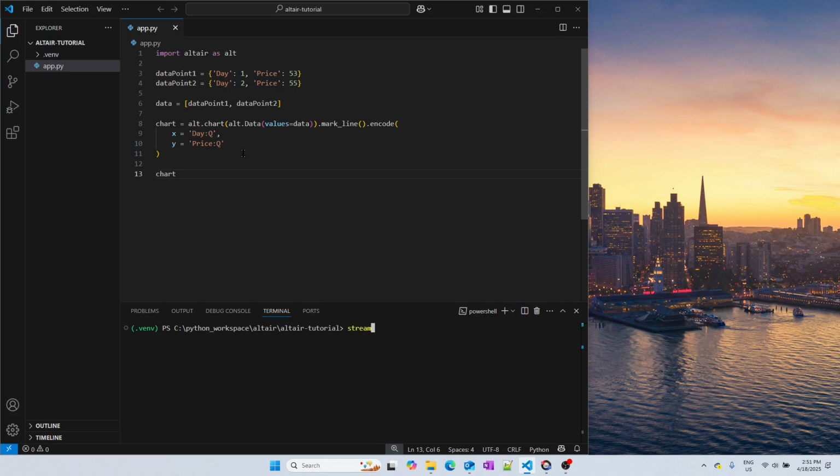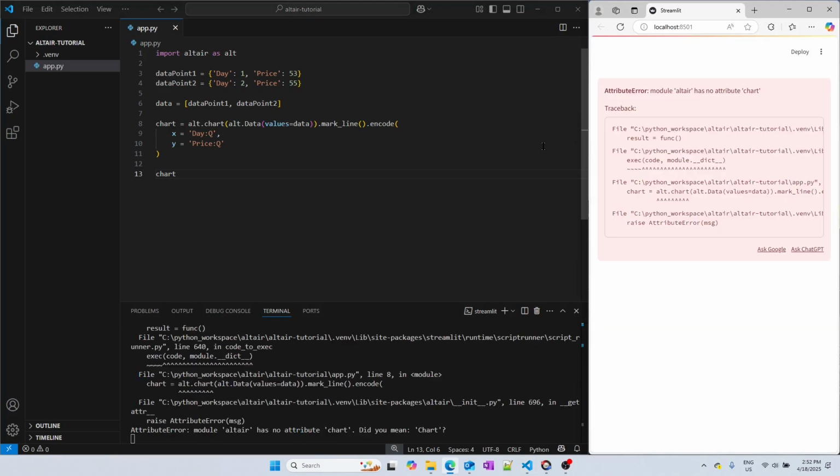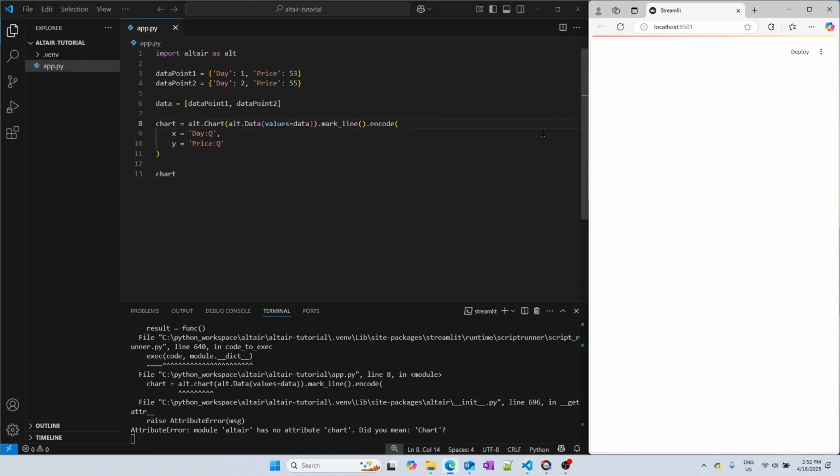To do that, we need to launch our graphical environment. Like I mentioned earlier, I'm using Streamlit. So to start it up, we run streamlit run and then the name of our Python script. Looks like I've got a little typo here. Chart needs to start with a capital C. Let's fix that real quick. And there we go. We've got our first Altair graph.